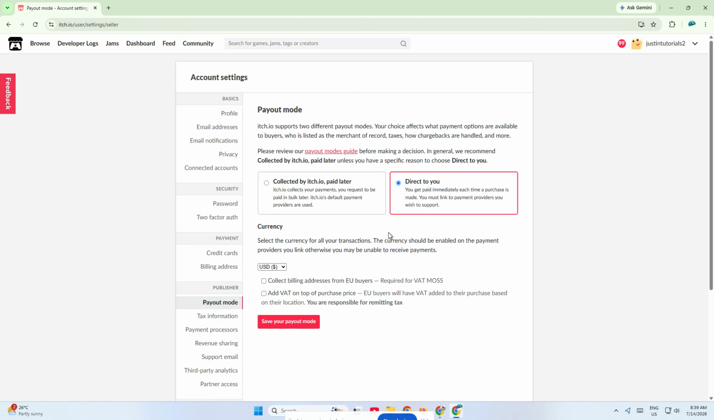This is a convenient choice if you want a simpler setup and do not want to connect everything manually right away. Itch.io uses its default payment providers for this method, which makes it a good option for creators who want a straightforward way to start selling.